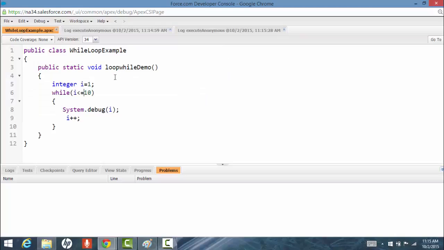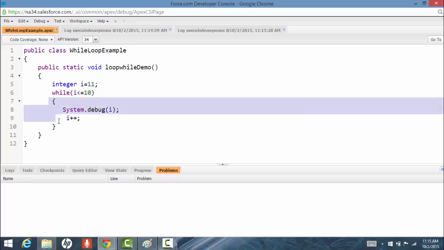In this case, let's say the condition is not true. If I say the I value is equal to 11, then even the first time, 11 less than or equal to 10 is not true. We started with the value of I as 11, and now we are checking while 11 less than or equal to 10. That's not true, because 11 is greater than 10. So this loop will not execute because the condition does not meet.